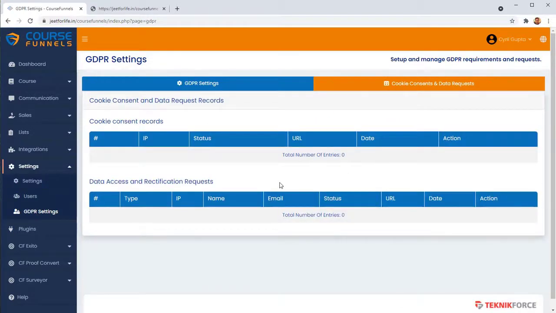So whenever somebody files a data request, you will get it, and you can process that data request right inside of CourseFunnels automatically. I'm not going to go into great detail to show you how to do that because there is a separate tutorial for this, but this is also something that is supported by CourseFunnels, and that is something very important. If you want to sell in Europe, you will need this.